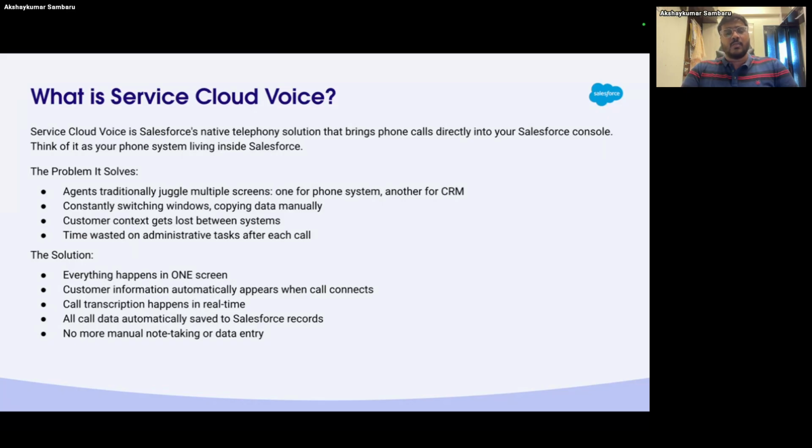And due to this, there is a bottleneck created in the voice channel queue where the same number of agents are taking fewer calls. So the solution Service Cloud Voice provides is that everything happens in one screen. When the customer calls you, you will get all the information about that customer, like the contact information, account information, and case details. The case is automatically created, and if it is for an e-commerce website or company, the order details, all these things you can configure on the one screen.